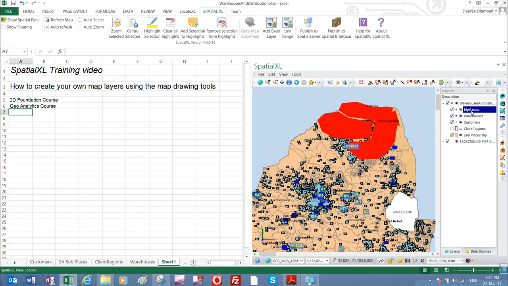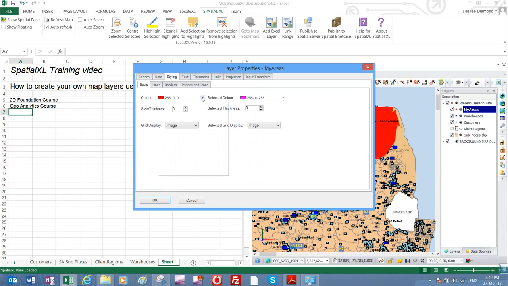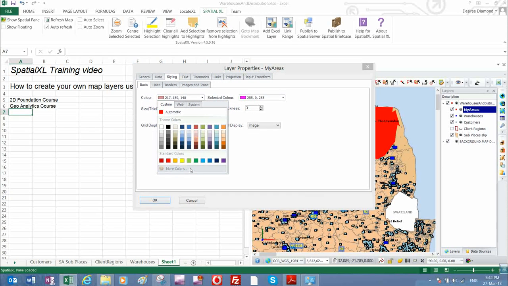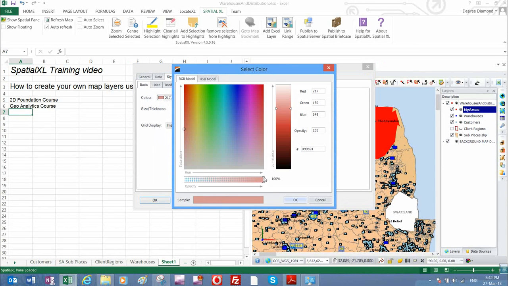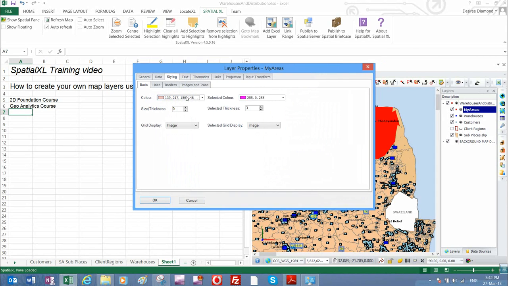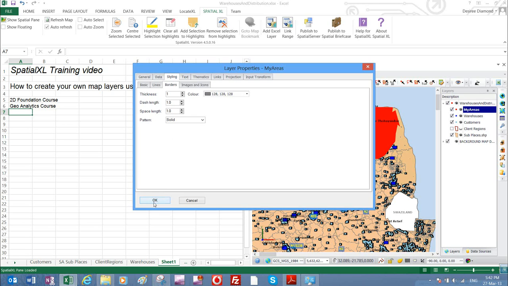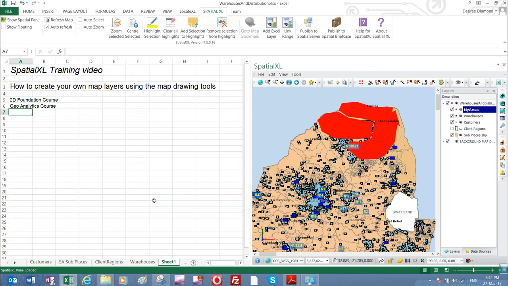To change the look and feel of this, I'm going to go into the properties of this layer that I've created. I'm going to change my styling not to be red and to be semi-transparent so I can see the map behind it, and give it a border. And there you can see these areas drawn.